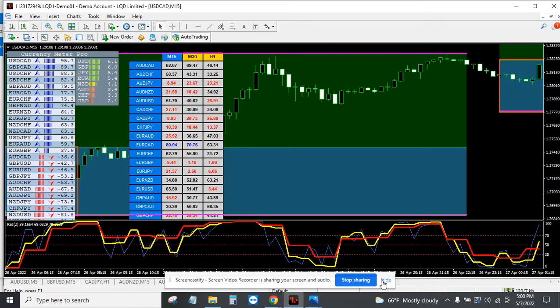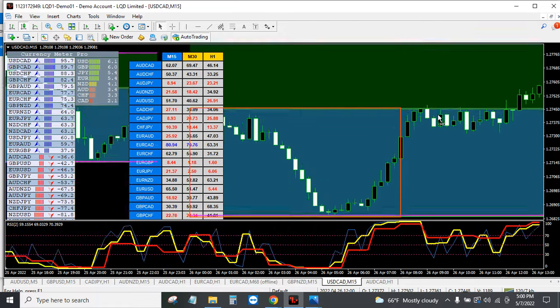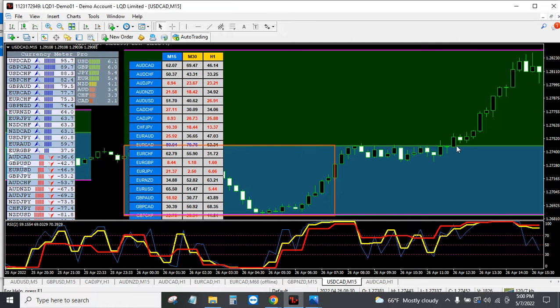So based on EA, the EA is just about the breaking of the zone, the Asian breakout zone. So this is the top level of the zone. This is the bottom level here.